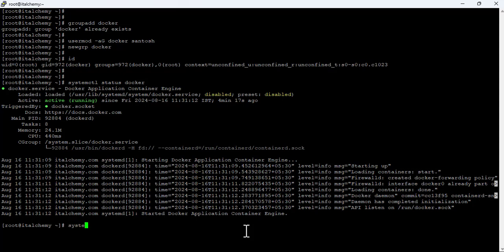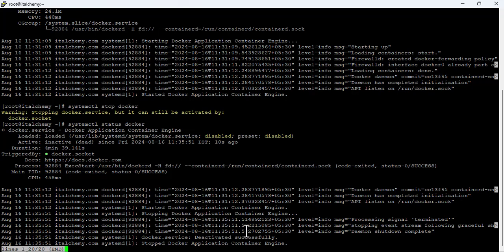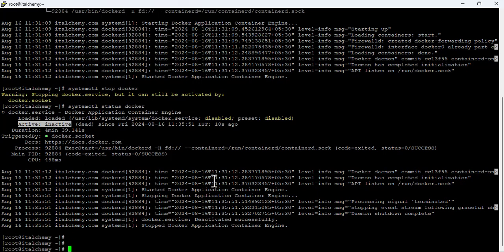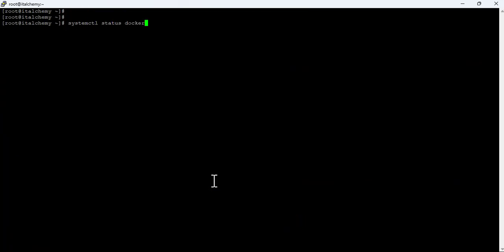So we have run systemctl stop docker to stop the Docker services. To validate whether it has stopped successfully, we run systemctl status docker. It shows the status is inactive with the timestamp. Also, it shows the few lines of logs before the stopping. As you can see the last line, stop Docker application container engine. Okay, let's rerun the status again.